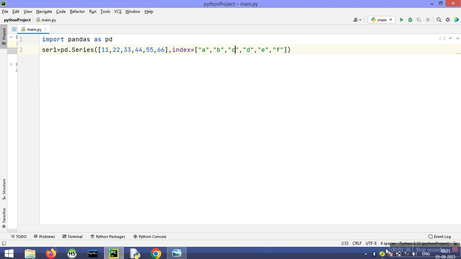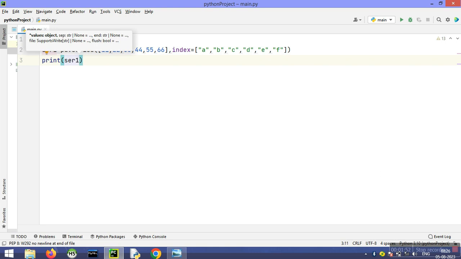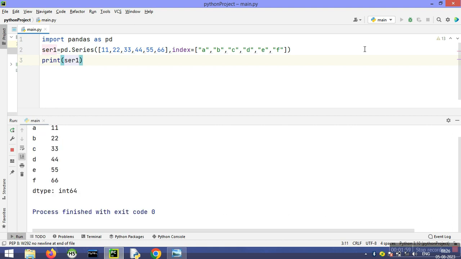Okay, now what I have done is I have created an object, ser1, and I have passed the values. Now let's try to print the whole series. For printing the whole series I will write print ser1, and now I will run. The entire series will be printed here. So what should I do to get a single, particular value?